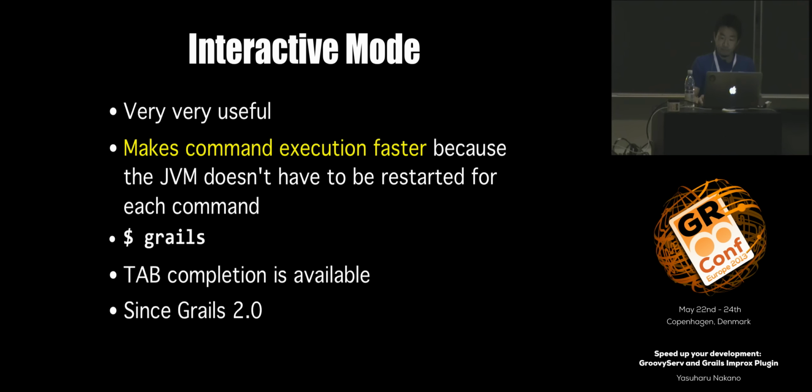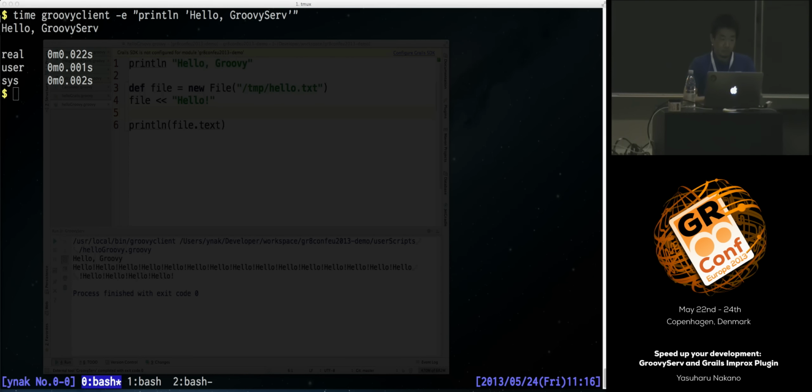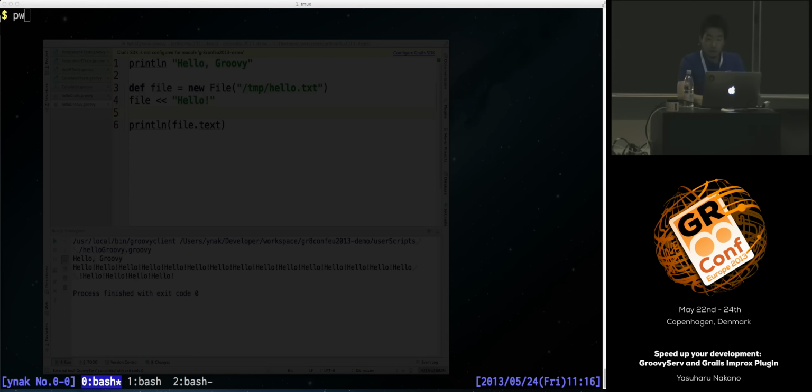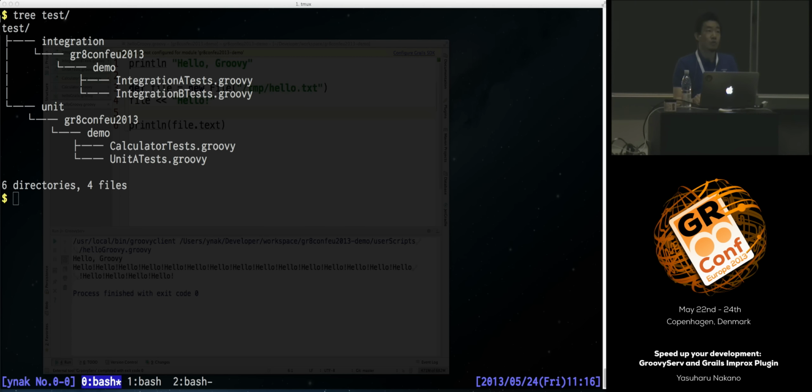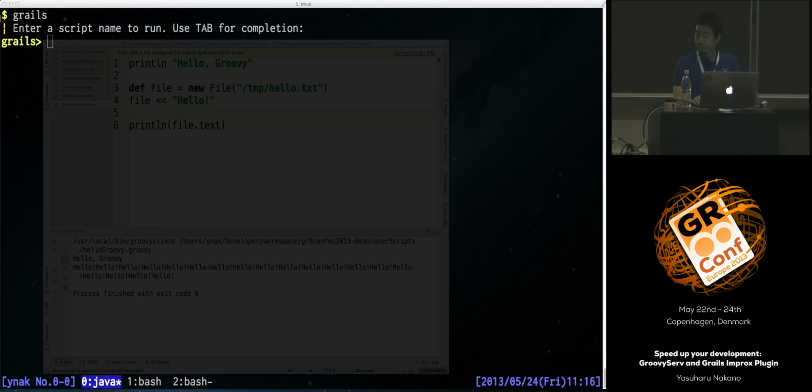Great. Okay, just to make sure, let me show you interactive mode. There is a sample Grails application which has 4 tests: 2 unit tests and 2 integration tests. Okay, to get into interactive mode, I run the grails command. Okay, interactive mode is ready. First, I'll try to specify the unit test phase.